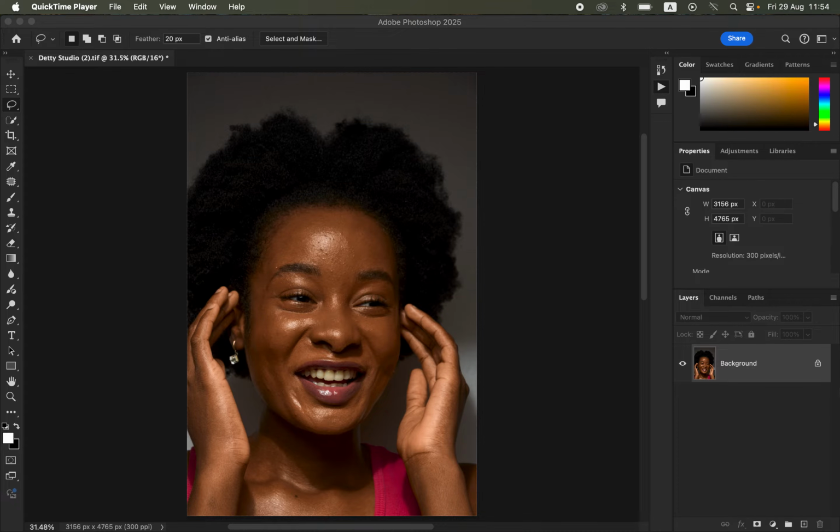Hello, in this video I'll show you how to do high-end skin retouching using frequency separation in Photoshop from the start to the very end.